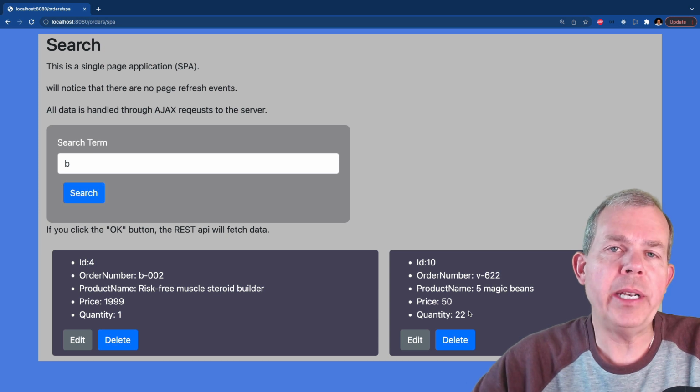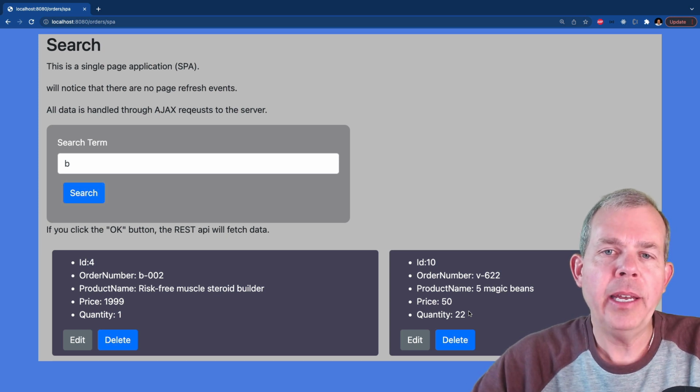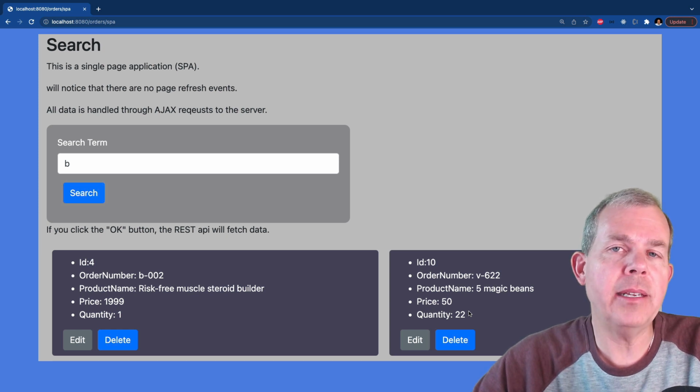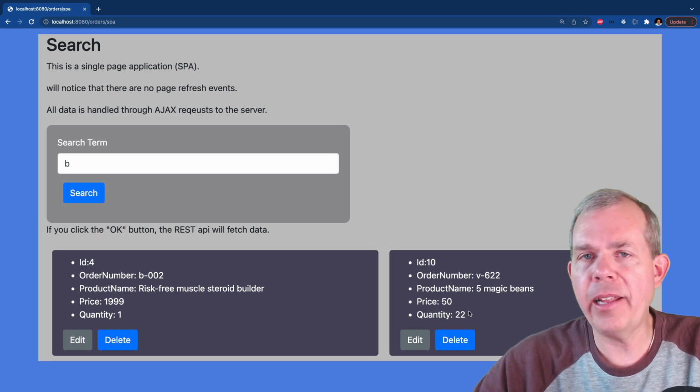So that's where we're going. That's the app that we're going to build. And all of this is a single page application. So let's get started with making a new version of our project and adding some code.